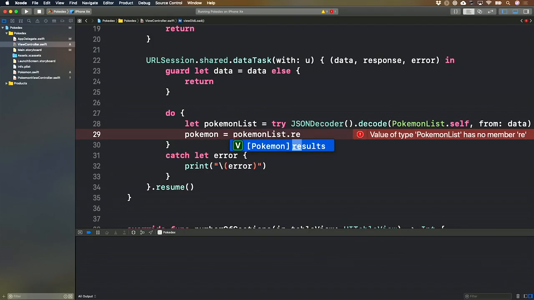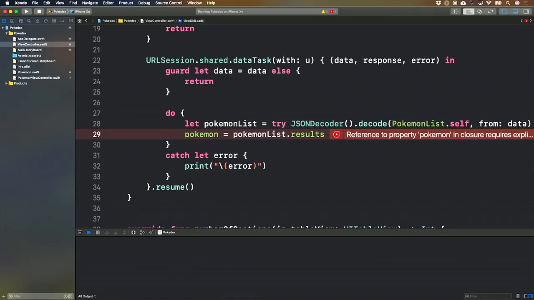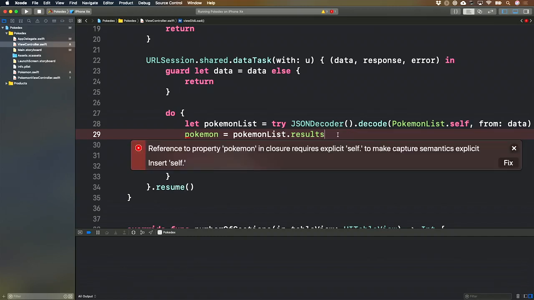The type of the Pokemon field is a list of Pokemon, and the type of the results field is also a list of Pokemon. So great, now we've assigned the variable we're using for our data model to be equal to the variable we got back from our API. So already we're getting this helpful error message from the compiler. And you'll see here that the message says that we need an explicit self.